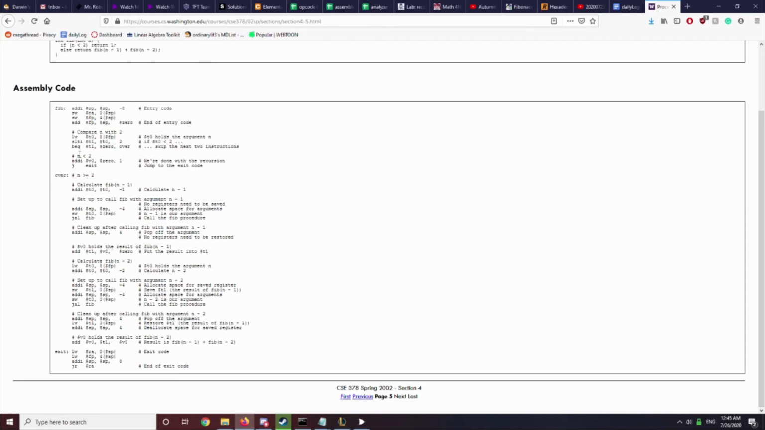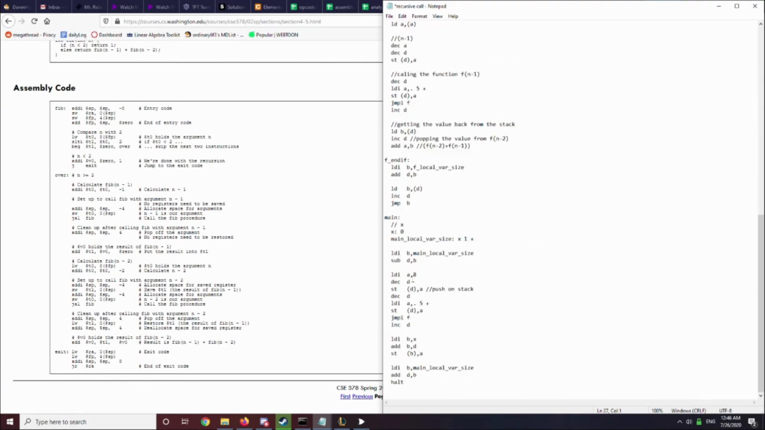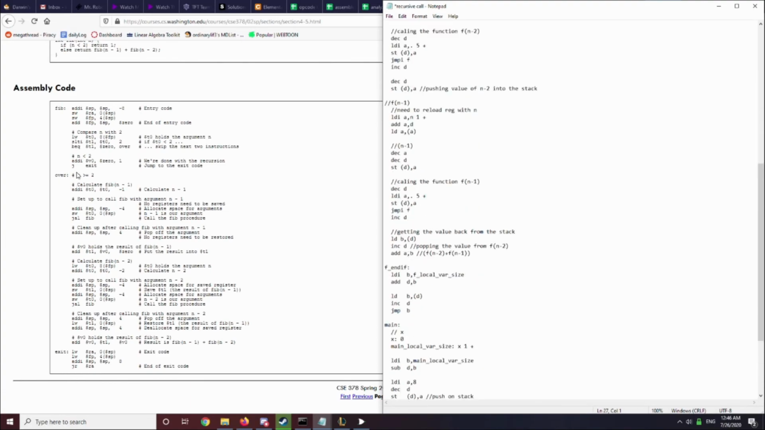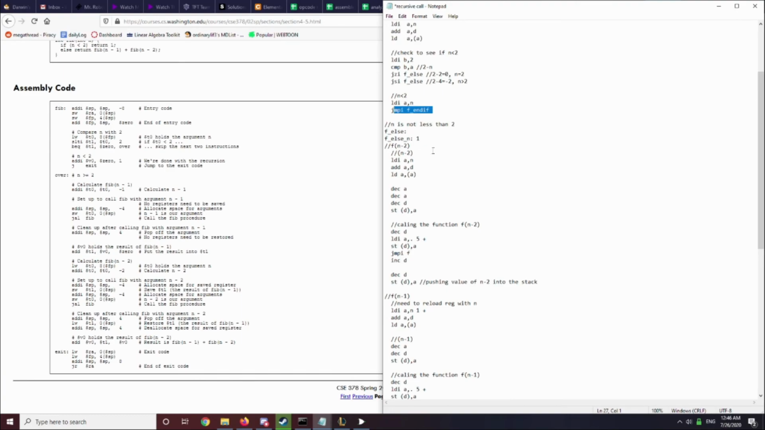So if n is less than 2, add 0, 1, j exit. That's just theirs. But mine is if n is less than 2, load in the n, jump to n if. And his j exit is just exit down here. My n if is just down here. And anything between here is n greater than or equal to 2, and that is exactly mine right there.